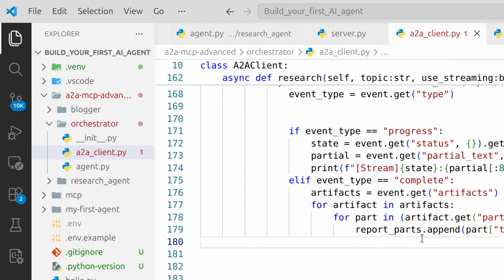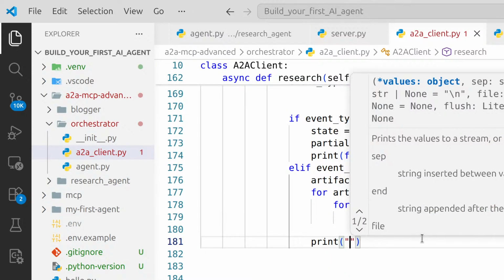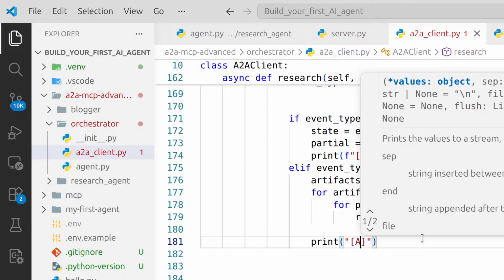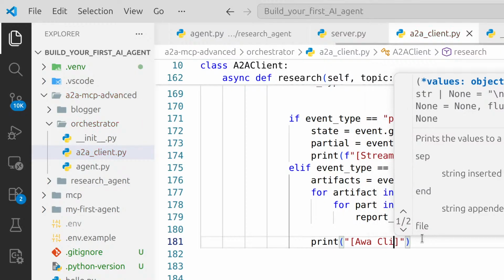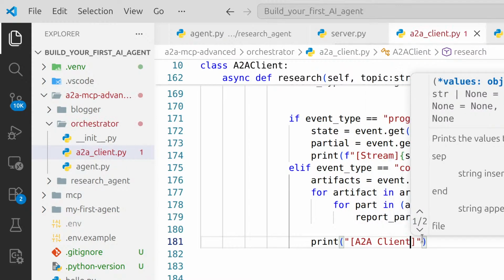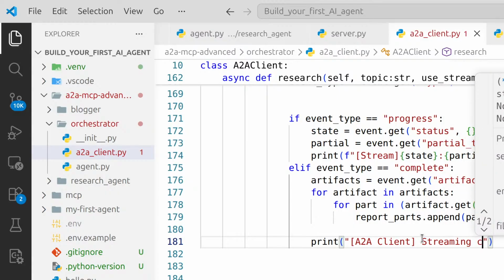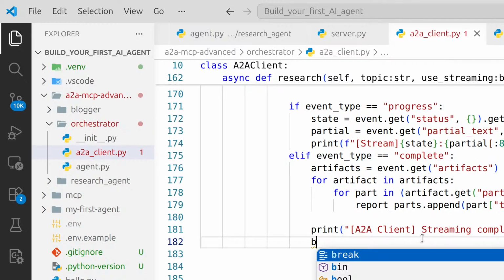Alright, and we have this done, and all of this for loops. Elif we can print like A2A client streaming complete after all this, and we can break from here.